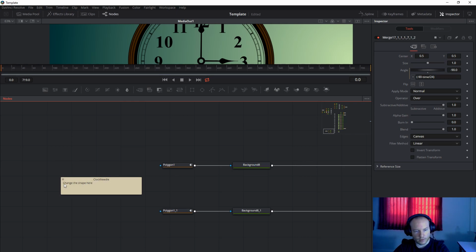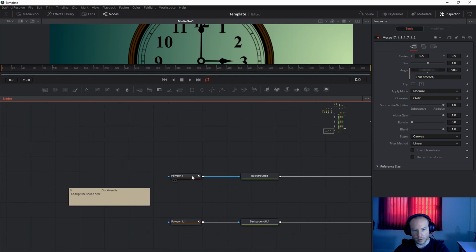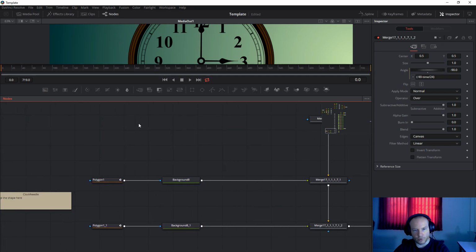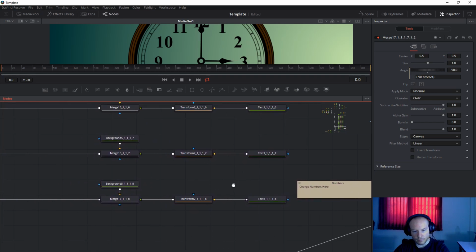where you can change the shape here. If you want, you can use any shape you want. You just need to draw something, or, I don't know, whatever you want.